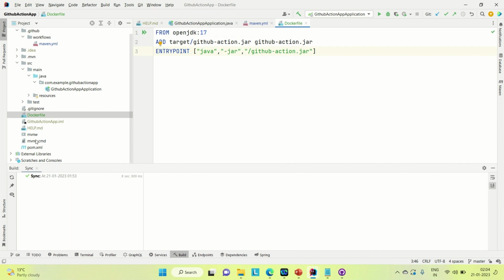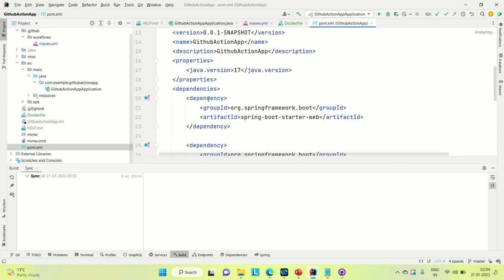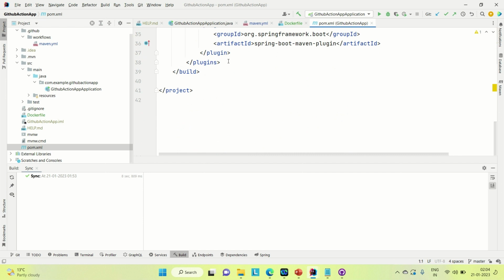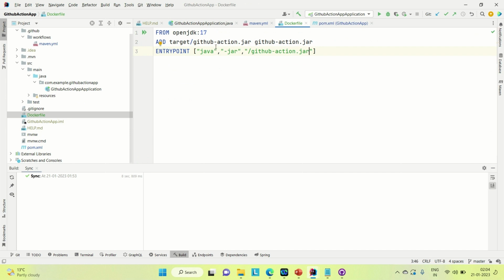Another configuration that I need to do is to make some changes in the pom.xml. Here we need to give the final name, and let me provide the jar name here. So the jar with the GitHub action name will be created inside the target folder, which will be generated here. So we are done with the configuration. Let me go to the Docker file. We are good now. Let me copy this Docker image name and go to the maven YML.